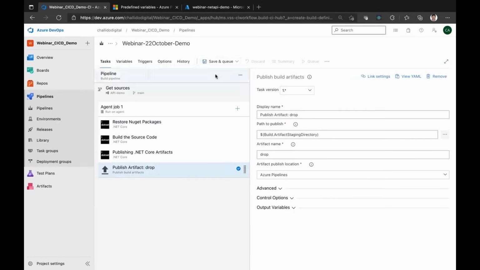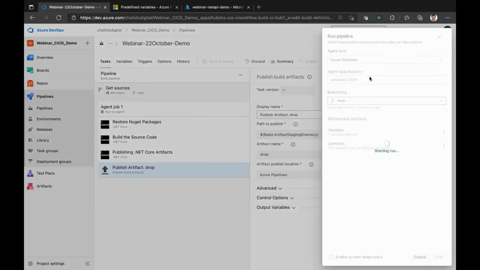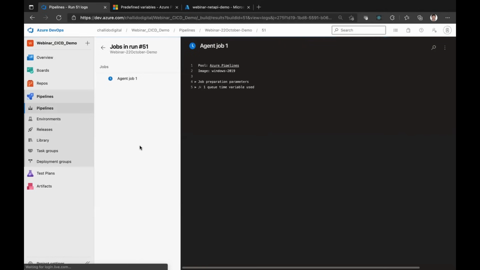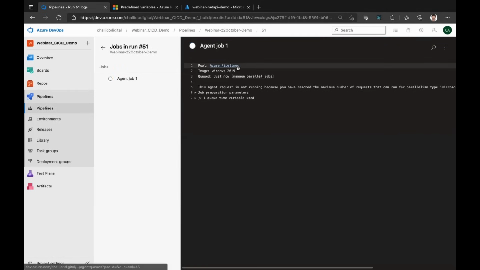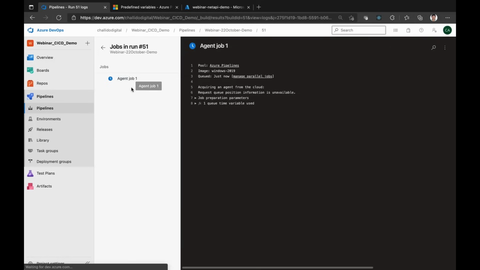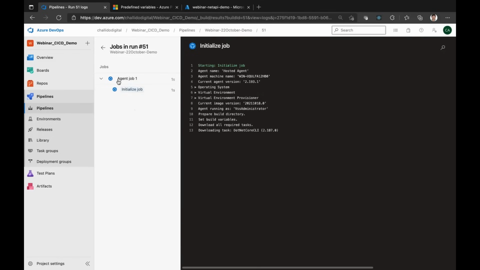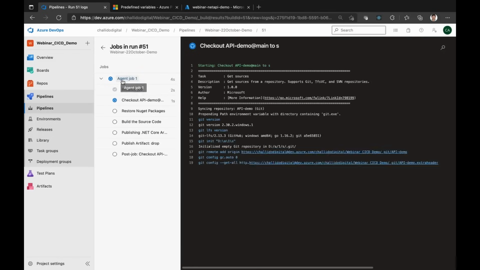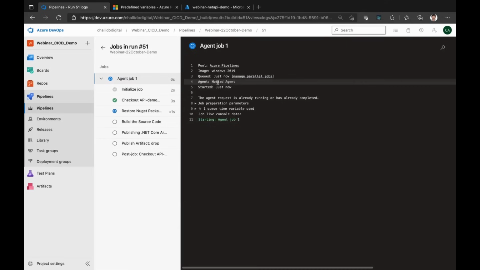So let me save and queue. What it does now is it goes and looks for the agent availability, because I said Azure pipelines, it will go and check whether there are any agents free, available, and then assign one of the agents to pick up this job, right? So now it is still waiting for an agent to be assigned. Now you see the agent has been assigned. If you see the agent details, it has picked up one of the hosted agents.